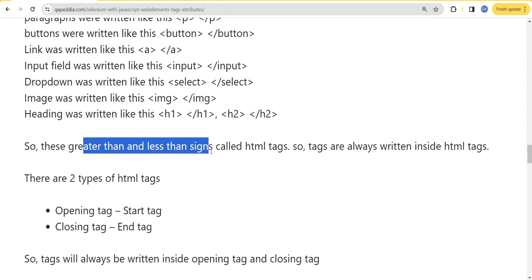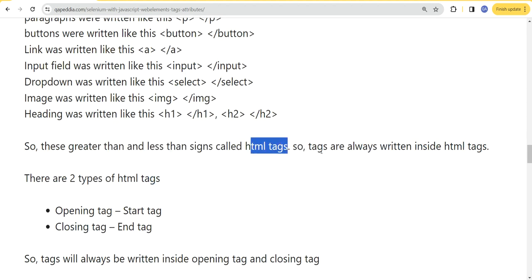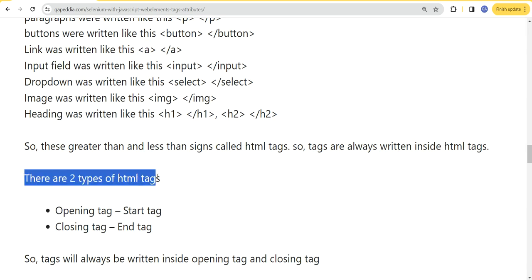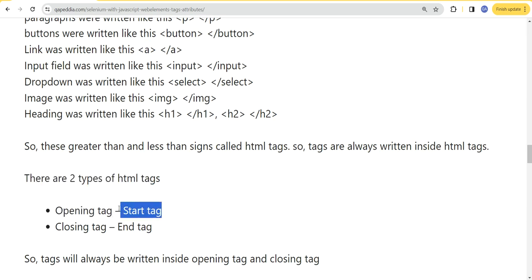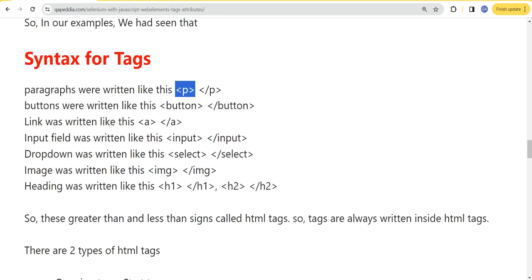So these greater than and less than symbols are called HTML tags. The tag, that is a, will be written inside the HTML tag. HTML tag is this, and this is the tag name. Now there are two types of HTML tags: the opening tag, which is called the start tag, and the closing tag, which is called the end tag. So this is called the opening tag, and this is called the ending tag. Both are the same, the only difference is that an extra slanting line comes in the ending tag.